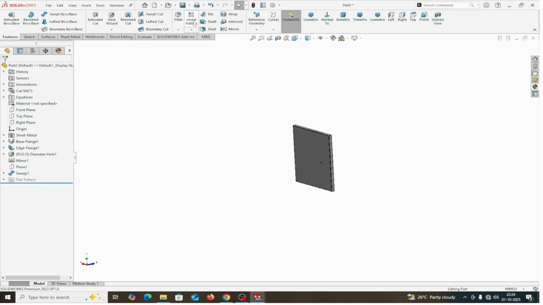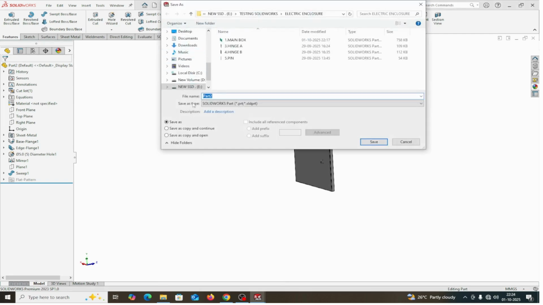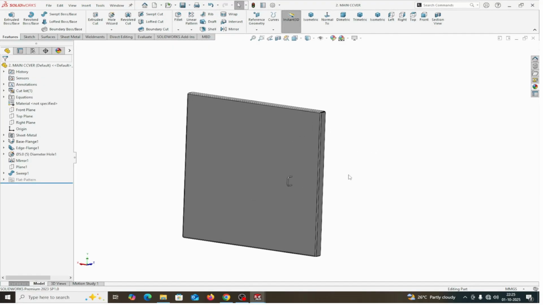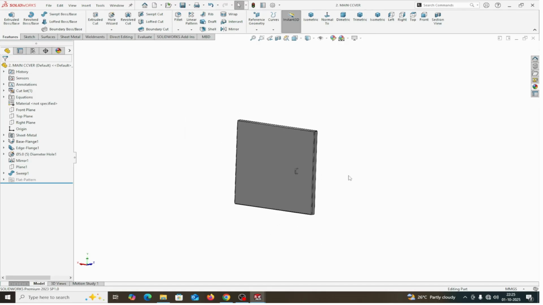This way I am saving this part. Second part, dot main cover, or simply cover, you can write it this way. Okay, in this way I have made two parts, main box and cover.